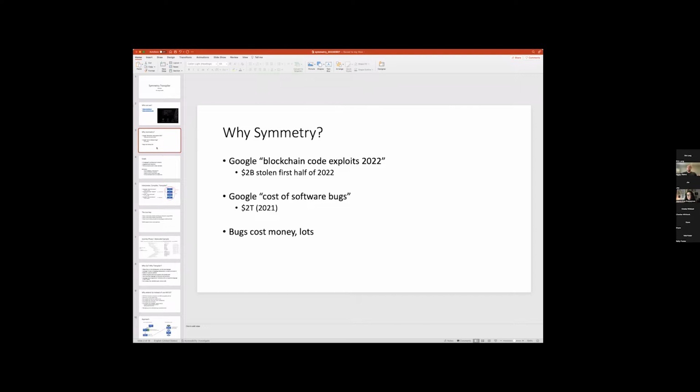So I'm going to dive right into it. Why Symmetry? Well, if you do just a couple of quick Googles, you'll find out that a bunch of money is lost through bugs. Notably, in the first half of 2022, $2 billion was stolen due to code exploits. And even more generally speaking, the cost of software bugs is huge. One estimate is $2 trillion in 2021. So bugs cost a lot of money. That's why we're doing it. It's especially bad for us on the blockchain because once you bake it in, it's really hard to get out. So we want to work super hard to make sure that the bugs don't get into the blockchain.